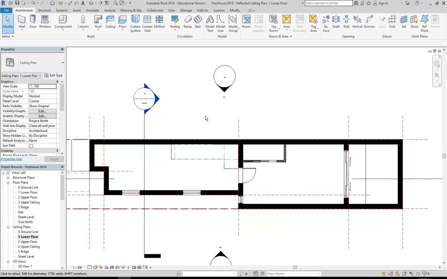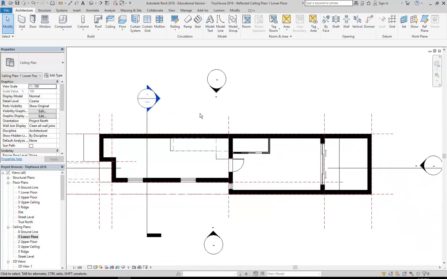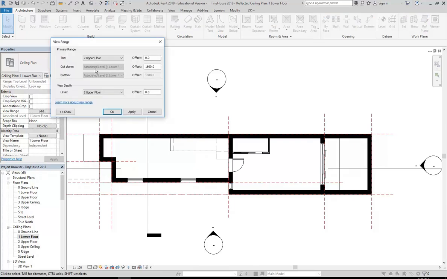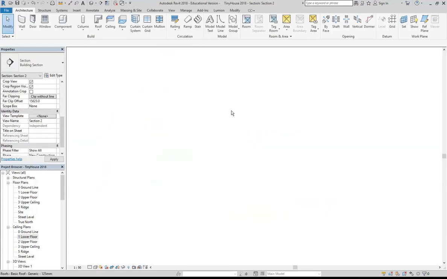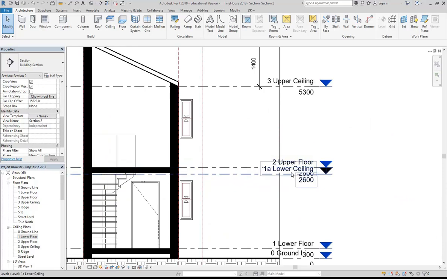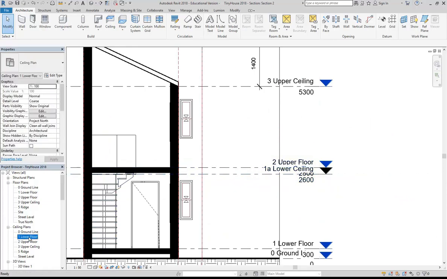Okay, so that's the first thing, but I'll go back to the view range just to show you a couple of other things. So the cut plane is often one of the most important things, but then you also need to look at the top. So I'll just change it to the one I want. Where is it in the list? It's not there. So hang on. Sorry, I'll just cancel that. Yeah, there's my level. Sorry, that's a bit weird.